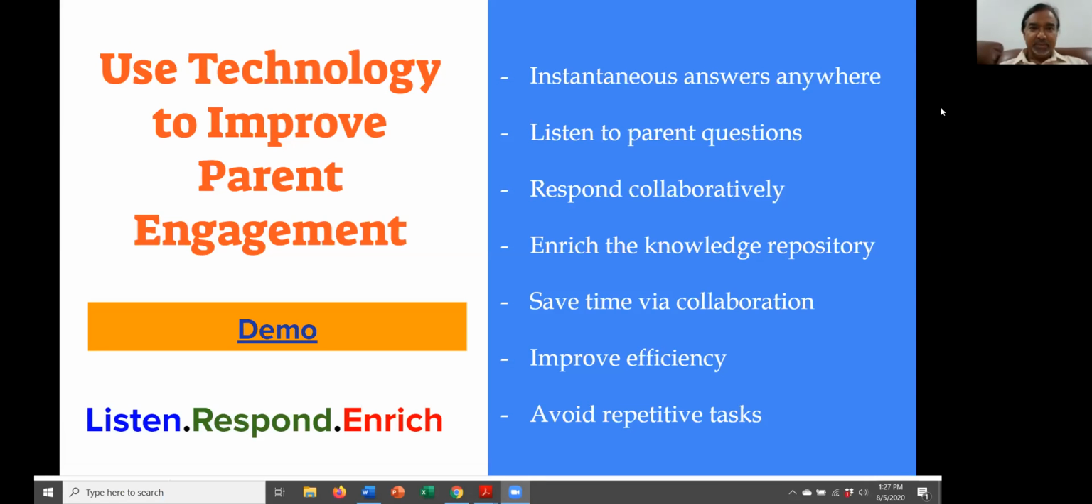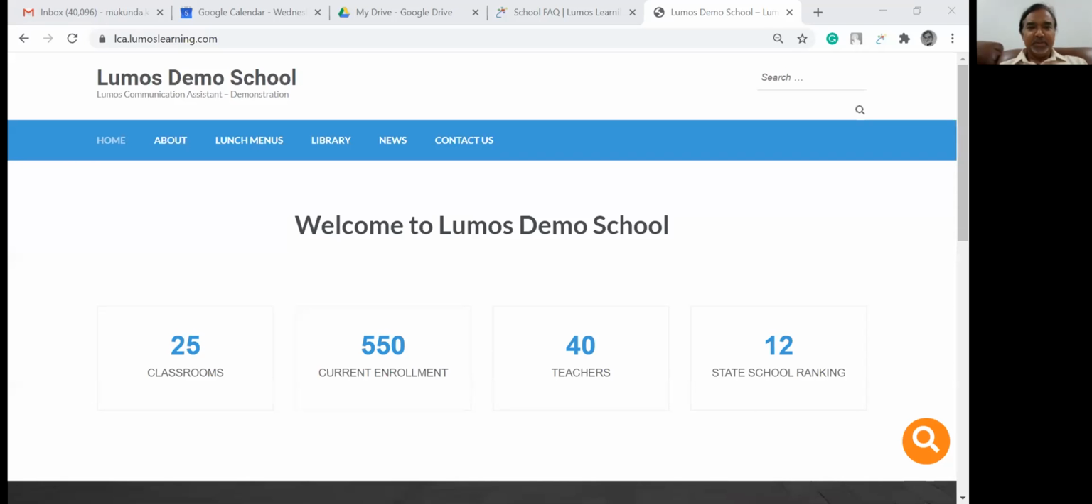So let me see if I can present my screen and share my desktop. Are you able to see my screen now? Yes. Okay, awesome. So imagine you have a little search button on your school website, like the one that you're seeing now, this little orange button, and that can be made available on every page on your website.